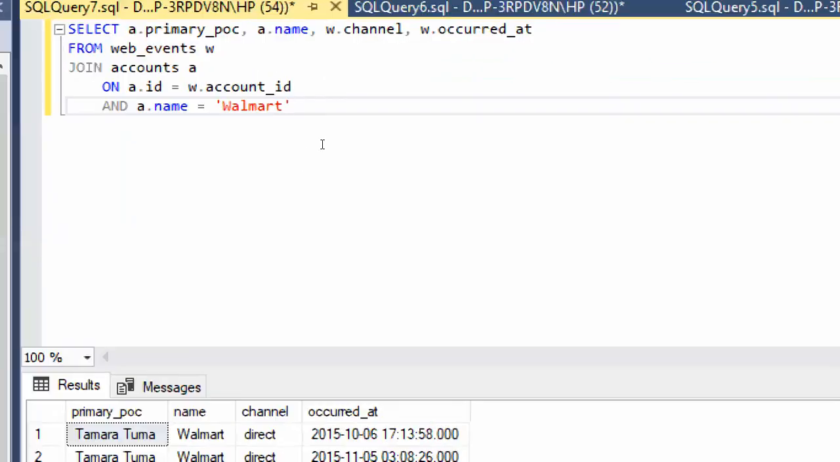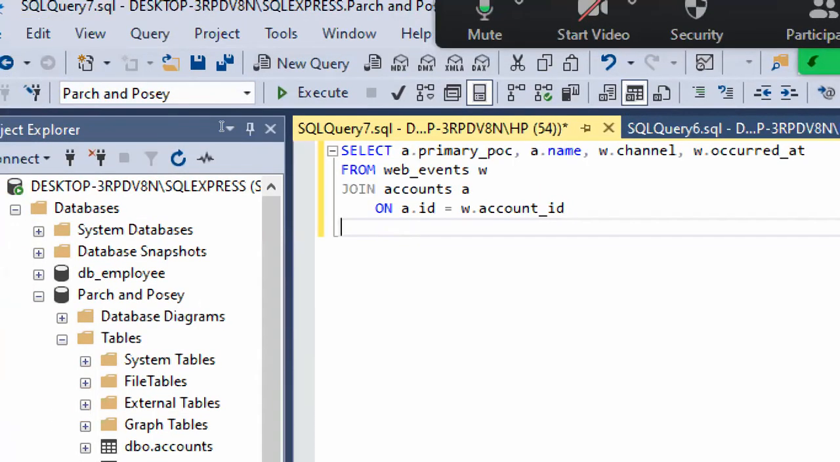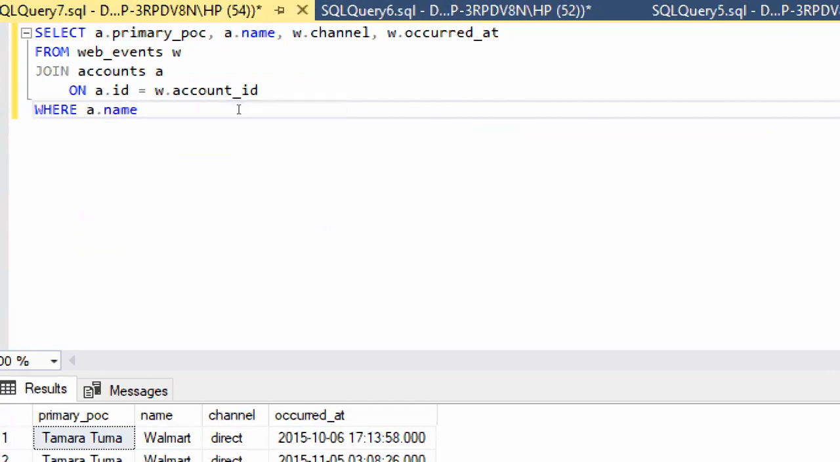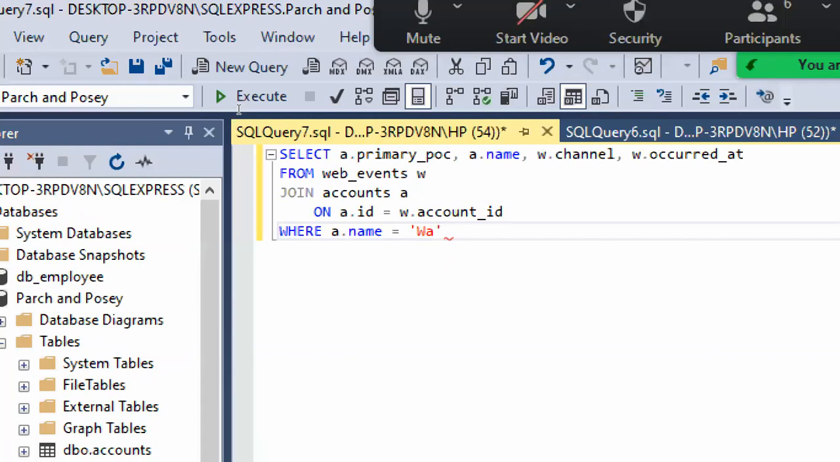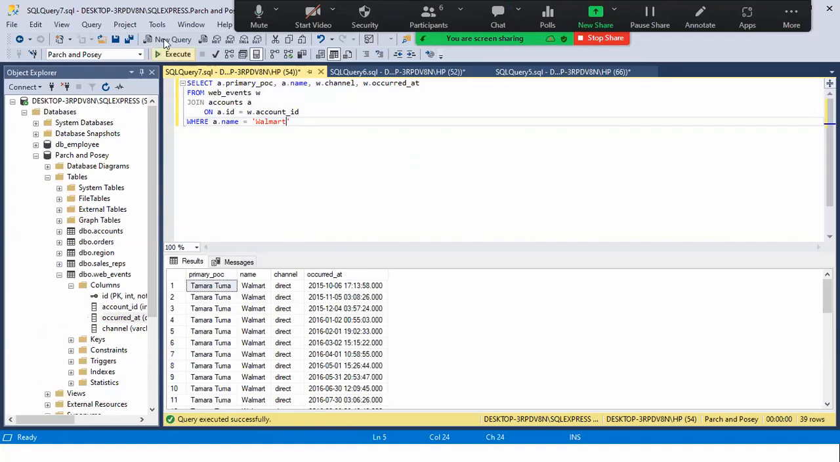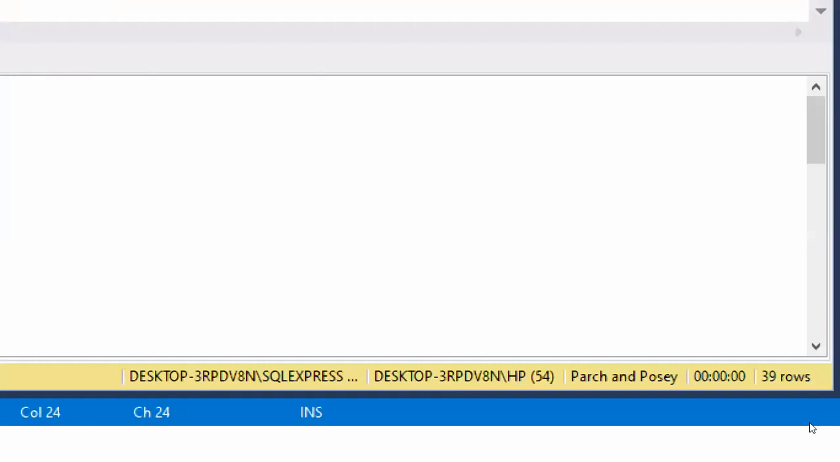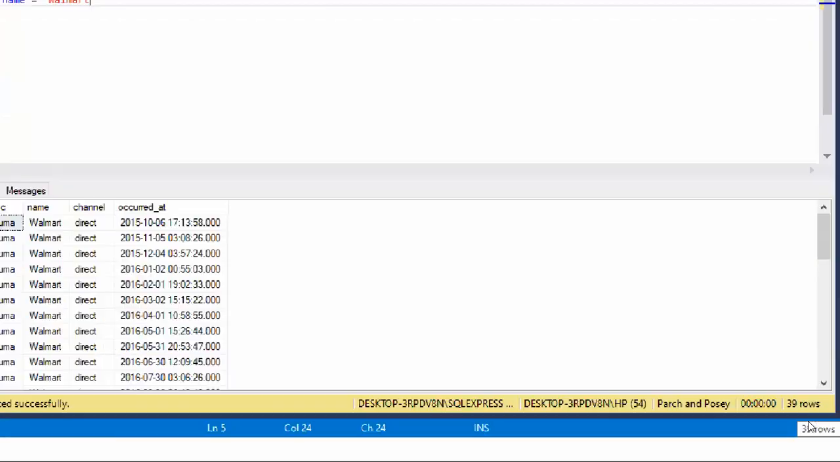Then another way you could do is, after your join, you can say where a dot name is equal to Walmart. When I run this also, you see you have similar results. You see the same thing. 39 rows are returned. So similar result set you have.